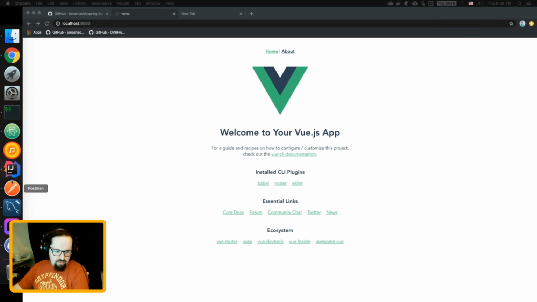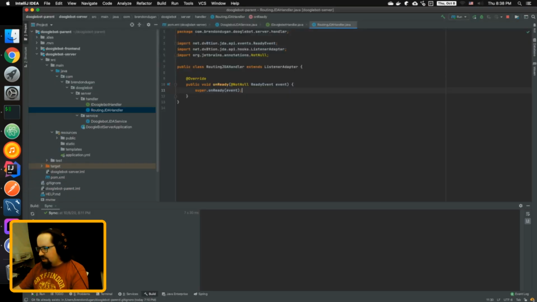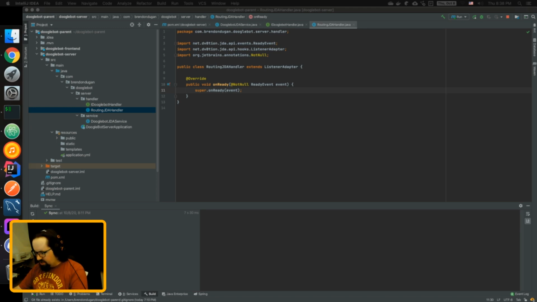And actually, I need to do one more thing. I need to actually kill regular Dougalbot, which should not actually be running, but appears to be actually running, which is problematic. We're going to go ahead and kick it.